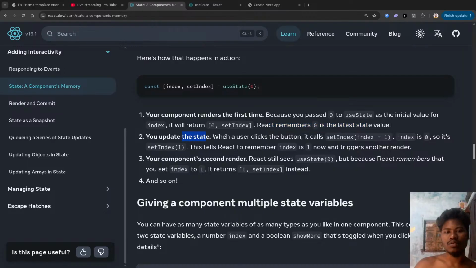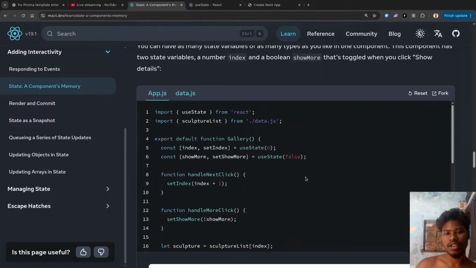When the user clicks the button, it updates the state, so index becomes 1. Now React remembers that index is 1 and triggers another render. On the second render, React still sees state 0, but React remembers that you set index to 1, so it returns 1 in this state. And so on.